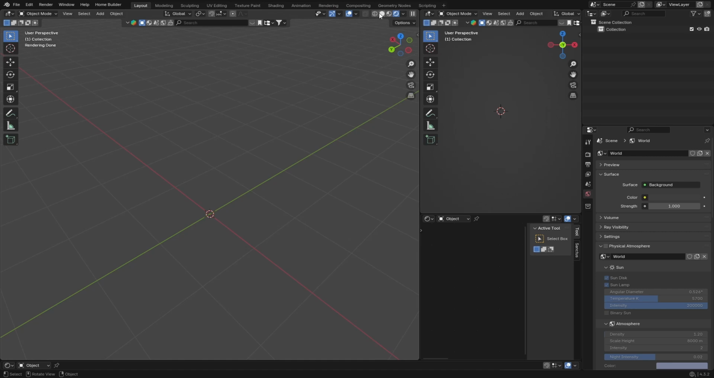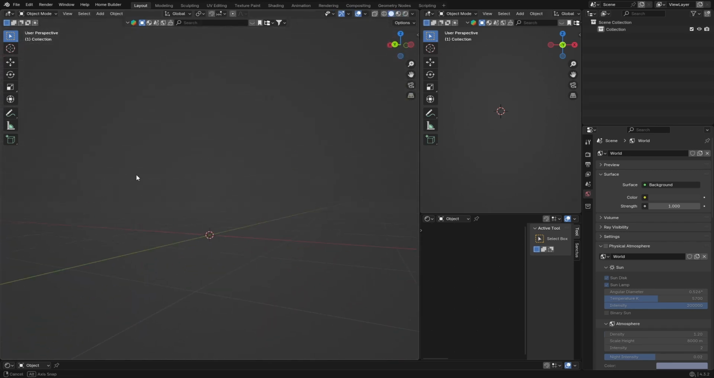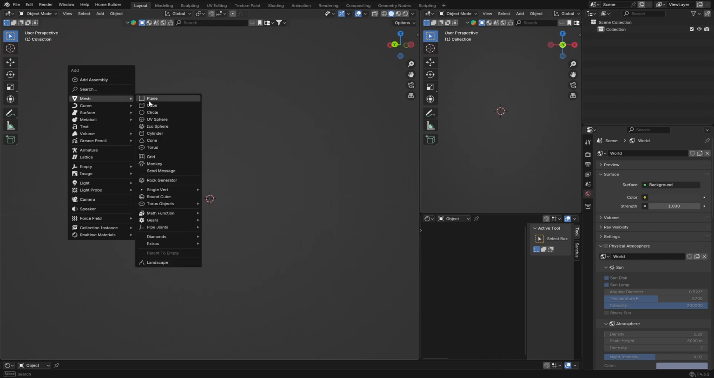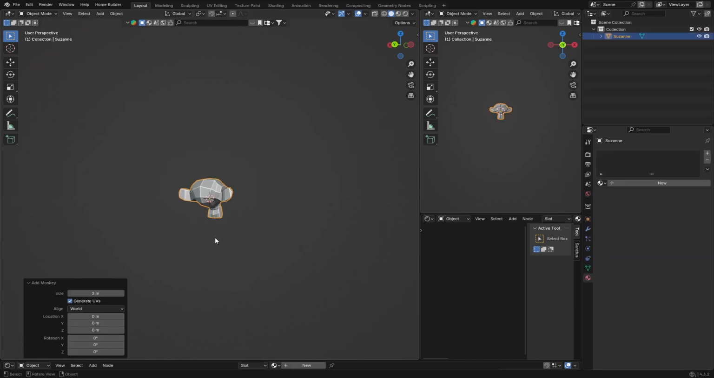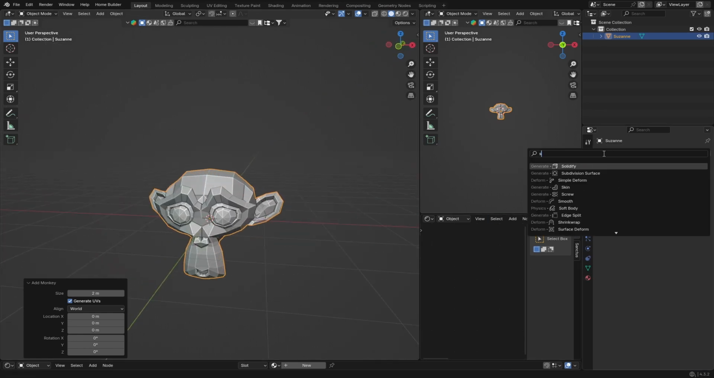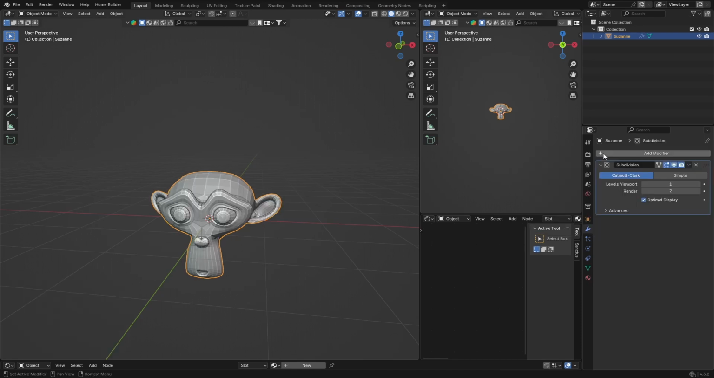The next thing I want to show you is how to apply all modifiers at once. Let's say you're going to create an object. I'm going to press Shift A, go to Mesh, and add the monkey like that. Let's say you're going to add a subdivision surface modifier to smooth the object out. I'm going to make it 2. I'm going to right click and shade smooth.